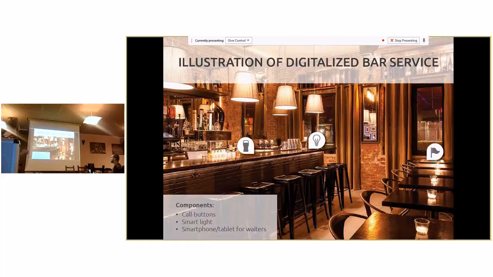But this is a simple implementation of our software. It's a bar where you have these call buttons on every table, where you can call the waiter. The waiter has a smartphone where he can see the next table that has ordered. He sees if the beer is ready, for example.